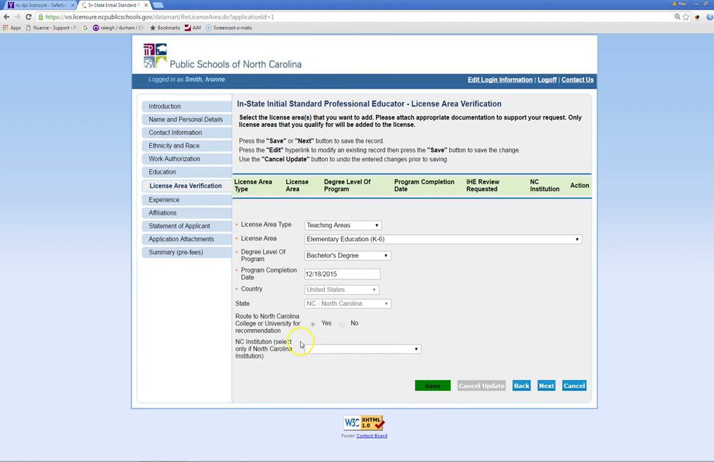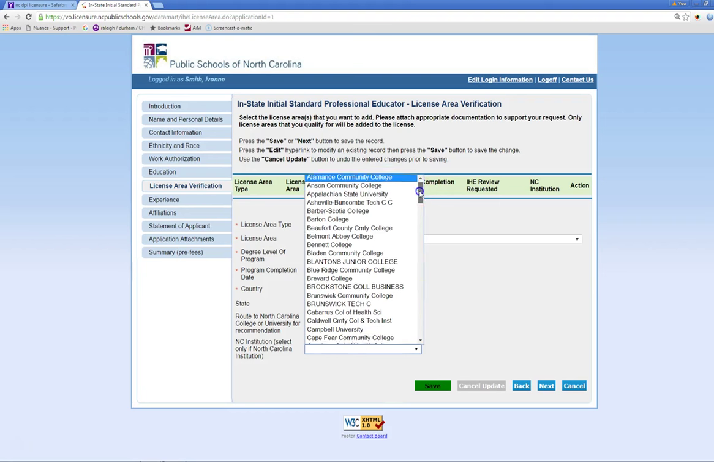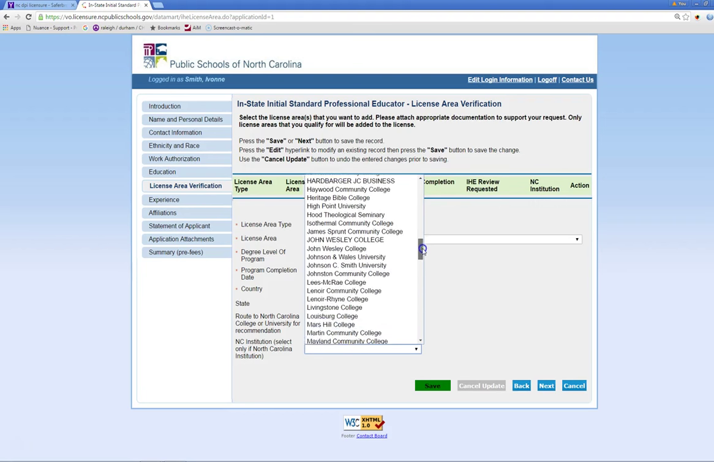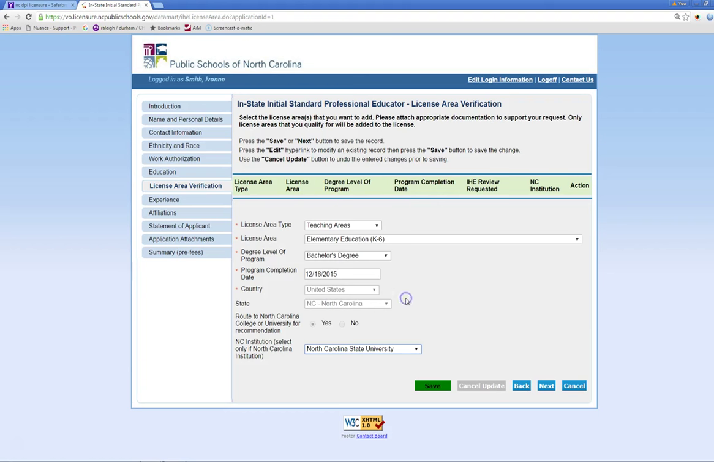Now, you're going to route this to a North Carolina college or university for recommendation. If you do not say yes and route it to NC State, it will sit out there in limbo, and we don't want that. So make sure you route it to NC State University so we can review it and recommend you for a license.